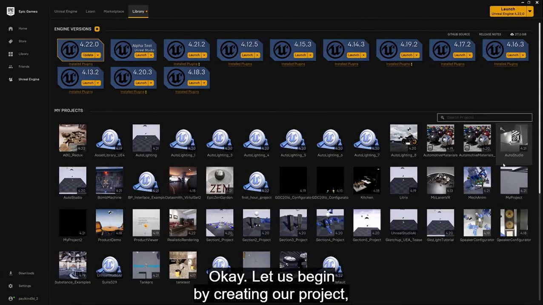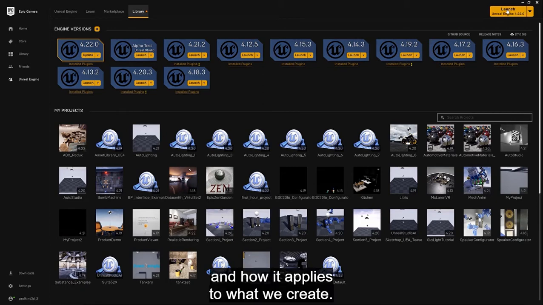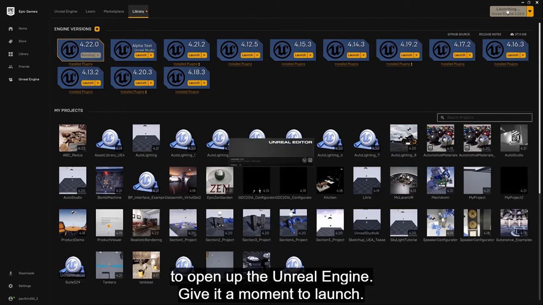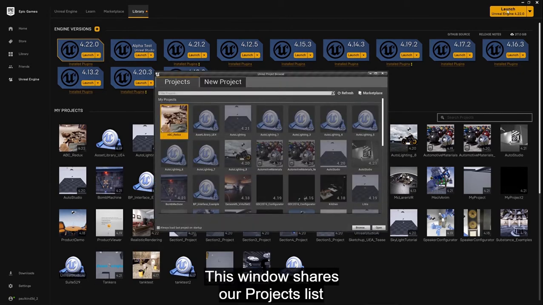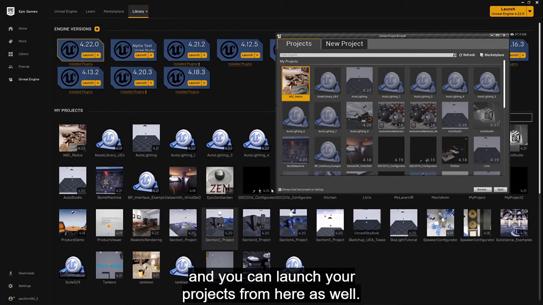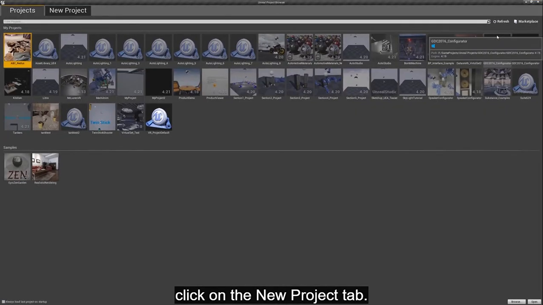Okay, so let's begin by creating our project and review what I just said and how it applies to what we create. In our launcher, click on the Launch button to open up the game engine. Give it a moment to launch. Now, this window shares our project list from the launcher before it, and you can launch your projects from here as well. To create a new project, let's instead click on the New Project tab.